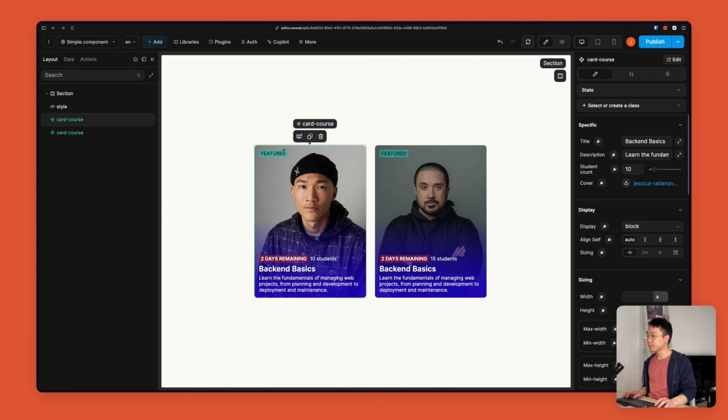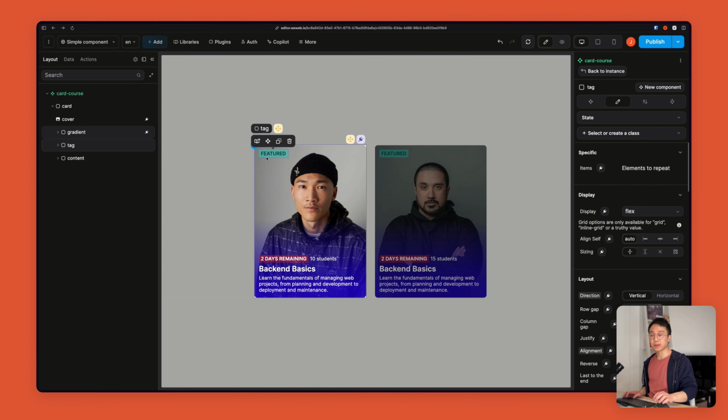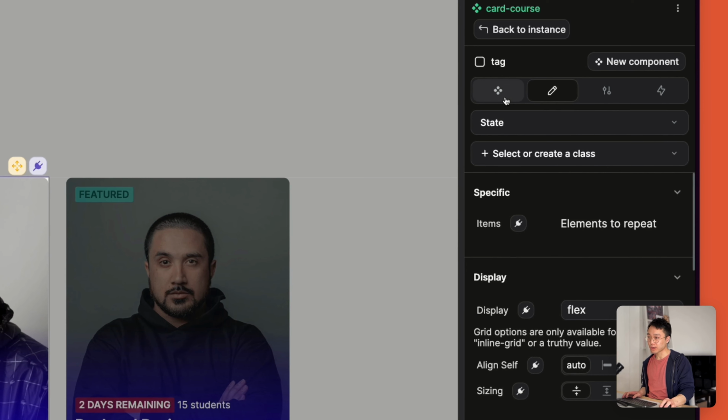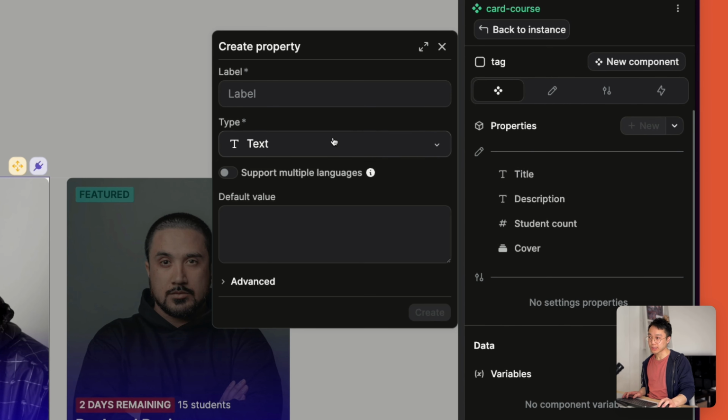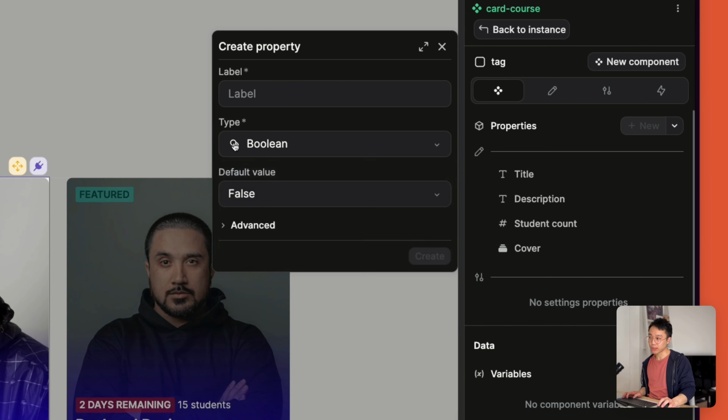What's remaining would be our feature tag and also the days remaining. Let's start with the feature tag. We want to display the featured card if on our collection we have a Boolean set to true. For that, we're going to create a new property with type Boolean, and let's call that featured. By default, we can set that to true.